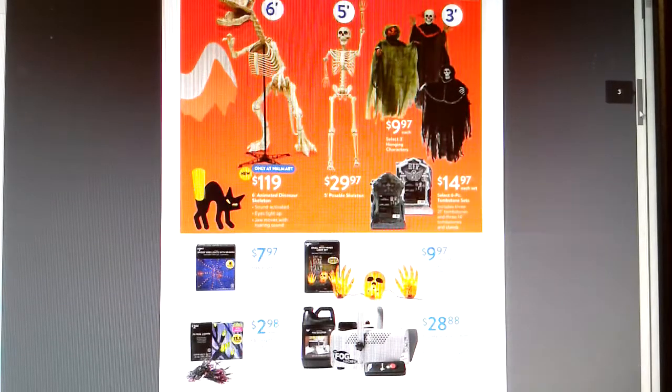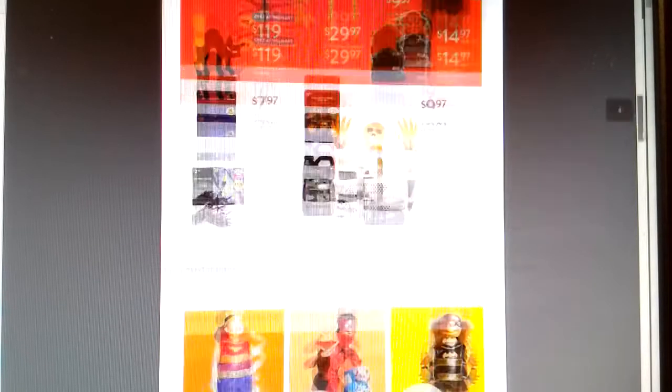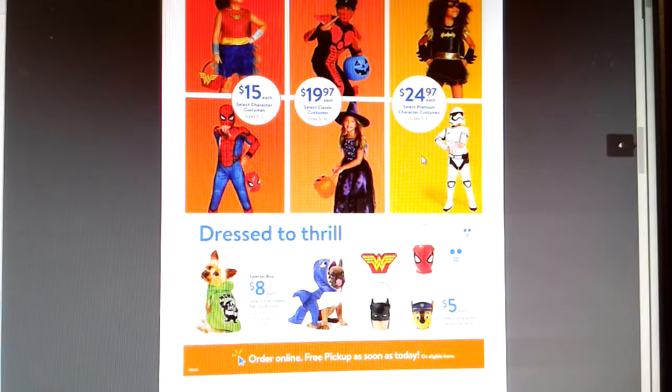So pause the video if you want something off this page for your addition, your shopping list. Here I have costumes that are $15 each. I have these costumes that are $19.97. These costumes that are $24.97. A doggy costume that's $8. Some buckets that are $5 each. So pause right there if you want something off that page.